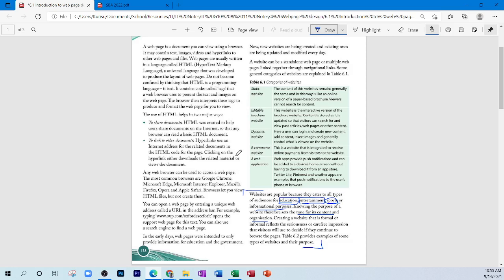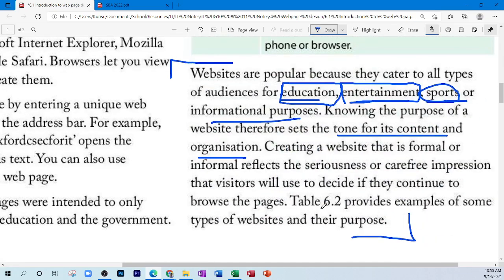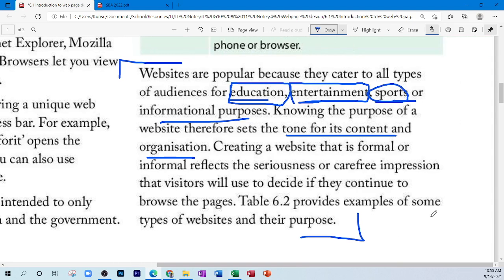So all of that comes down to planning. When persons are making a website, they have to think about who am I creating this website for? And most importantly, what am I creating this website for? What is the purpose of this website? That's the main question you need to ask yourself.